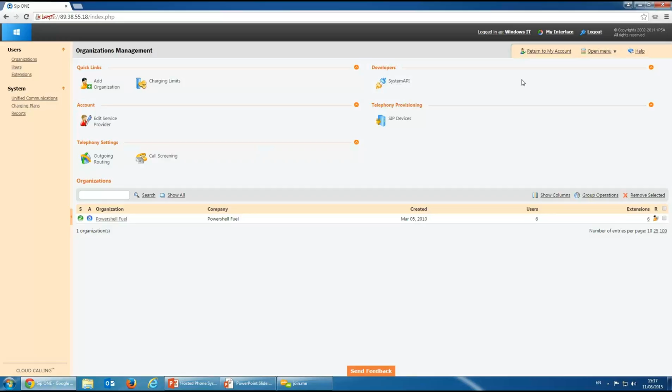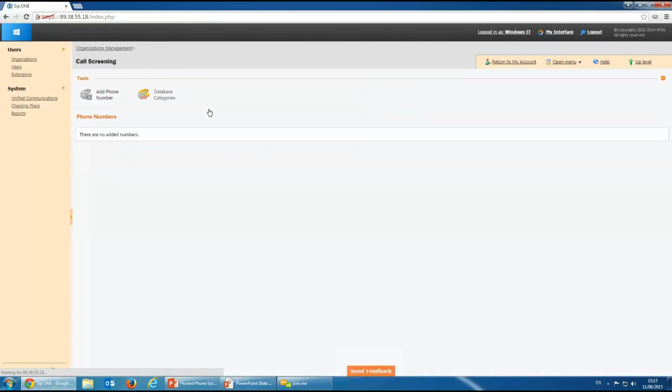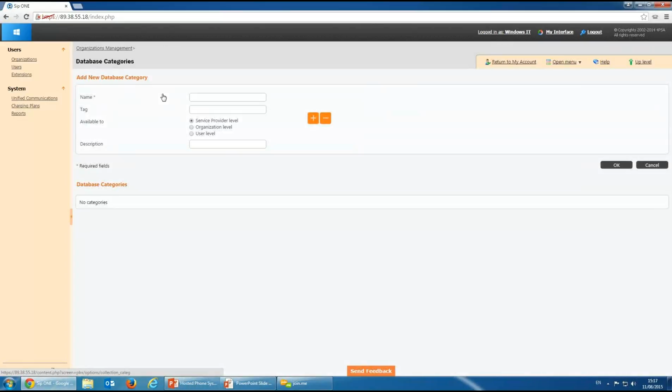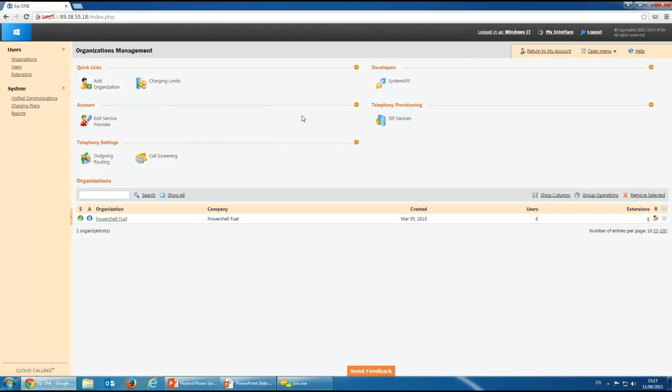And also there's a help system as well, so if you've got any questions or queries about particular technical aspects of the system, for example call screening, you might want to know how that works, and the help system will be able to guide you through that as well, or you can speak to our support team who can help with it.